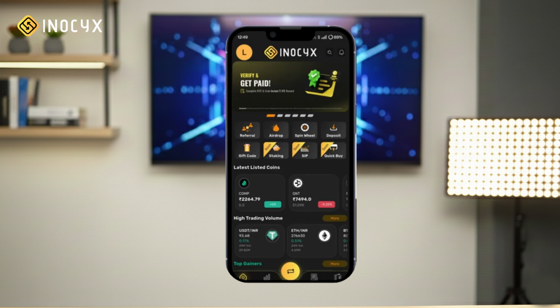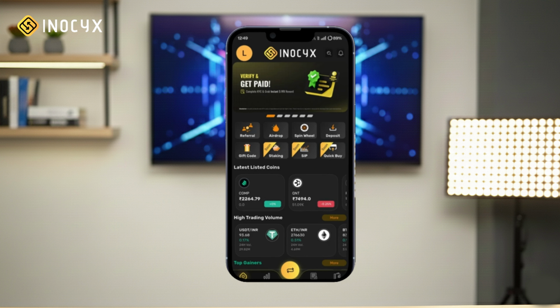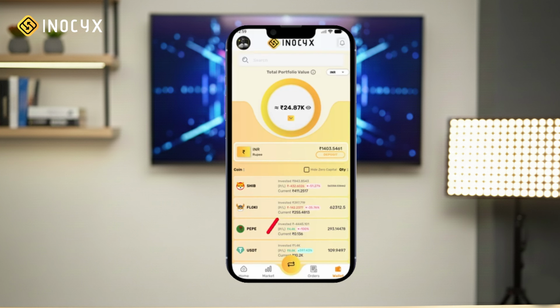First, open the INOCYX app. On the home screen, click on the profile picture in the top left corner. You will see the add fund option there. Another way to add funds is by clicking the wallet icon and selecting add funds from the wallet page.